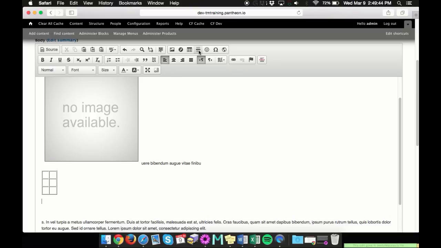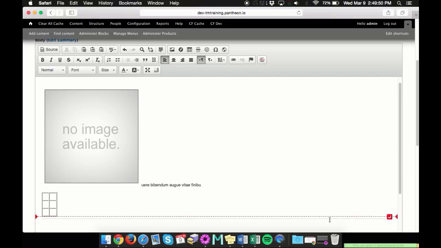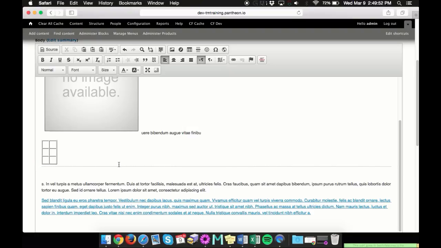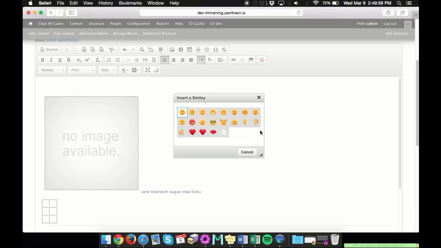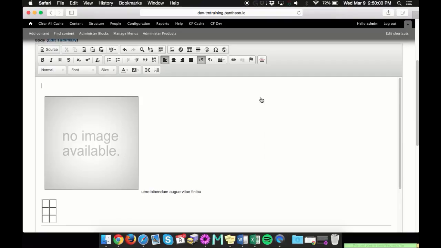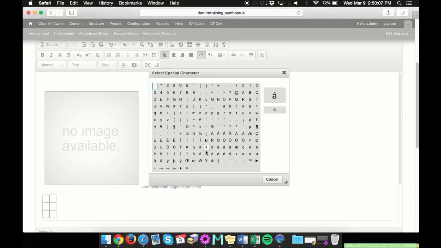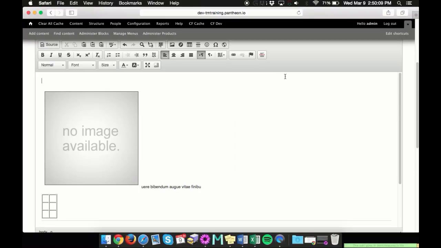The next button is this one here, and it's insert a horizontal line, and it's just going to give you kind of a light gray line here to break up your sections a little bit. The next button is our emoji or smiley button. So we've got a couple of those you can choose from if you want to use those. This button is insert special character, and it has all of these special characters for you to choose from.